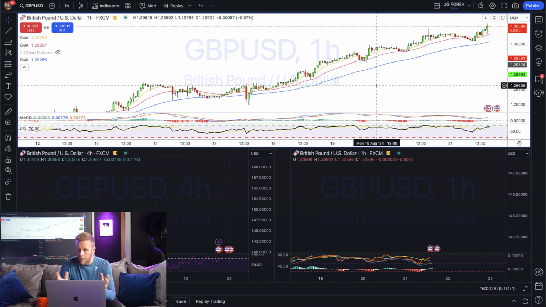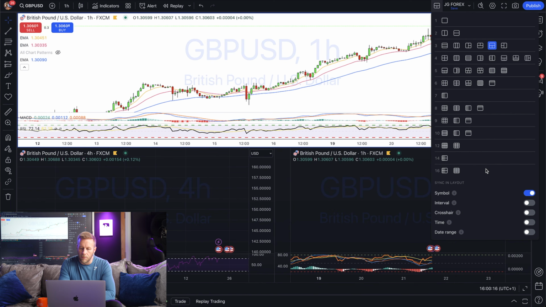What that allows me to do is get a macro view up the top to form a bias, and then I don't have to flick between different time frames. I can just visually see what I'm looking at on the trading time frame and then the lower time frame for entries. The great thing about this is if you look down the bottom here, you can sync different things in the layout. You can sync the symbol, meaning that all 3 charts will be the same symbol, which is what I use. The interval obviously will be all the same time frames, which you don't really want. Well, I don't want that in this case. The crosshair is a really good feature.